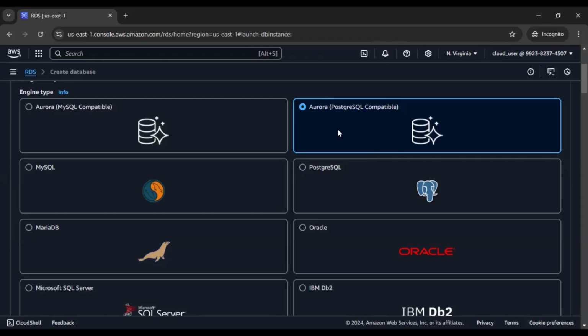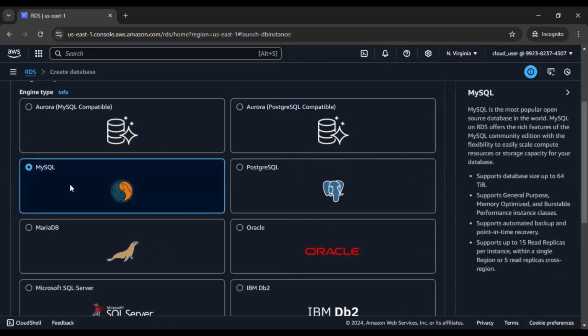There are a number of features. We will come one by one to what exactly these Aurora databases are, where they will be beneficial for us, and what the use cases are where we can use them, right? But in this particular video, I am focusing on this one, MySQL or MariaDB.